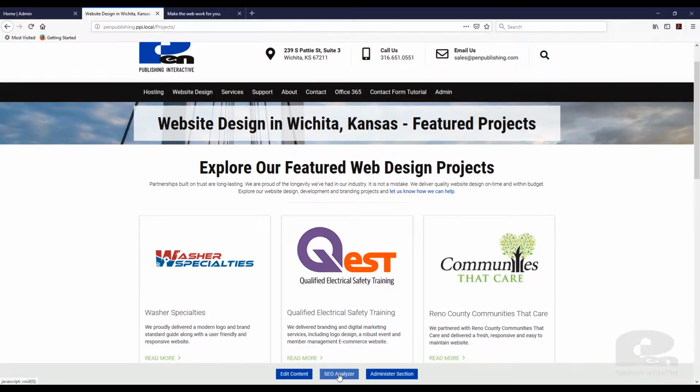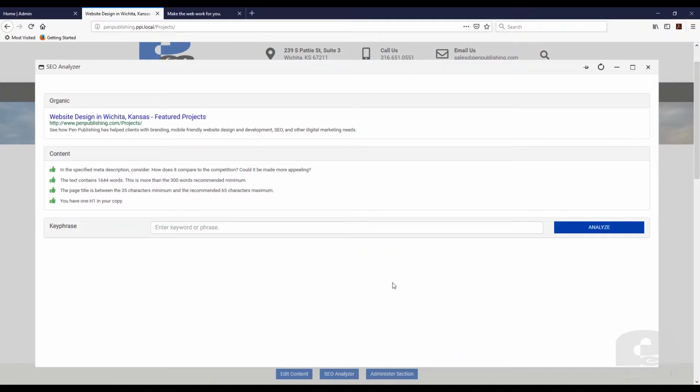What the SEO Maximizer Standard plan provides is this. Once I hit this, it's going to analyze the content that's on this page, and it's going to give me recommendations. Right now I have all green thumbs, and that means that this page is well optimized based on the recommendations or guidelines by Google. And this is how it's going to look when it shows on the Google Index listings. But say I want to optimize this page further for a keyword. For my case, I'm going to type in design, and I'm going to hit analyze.